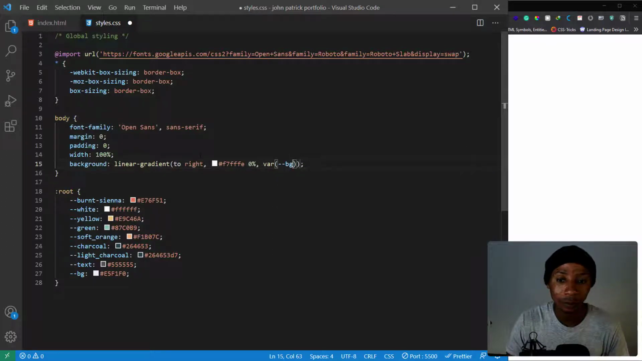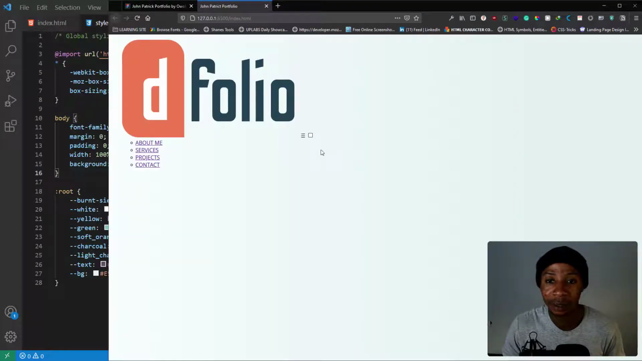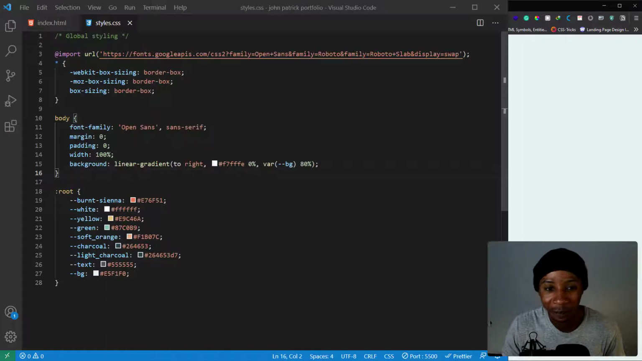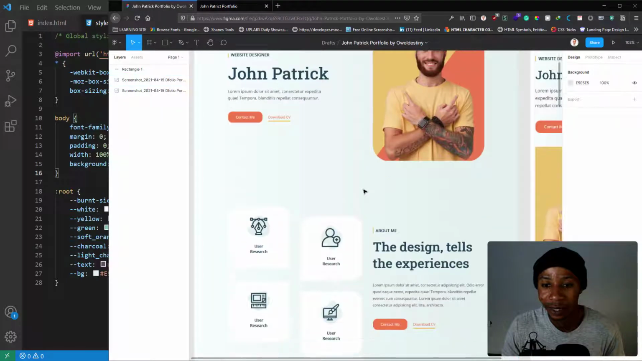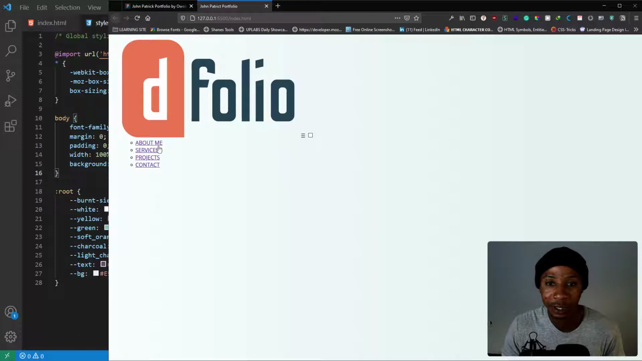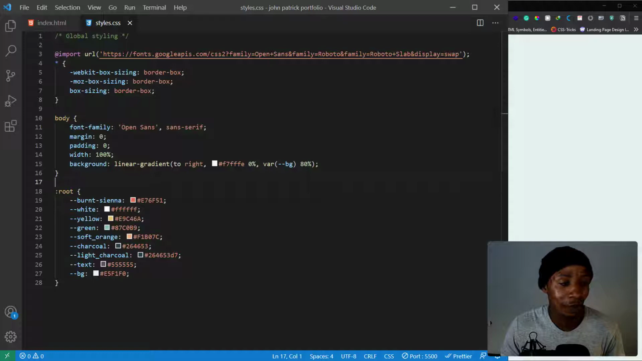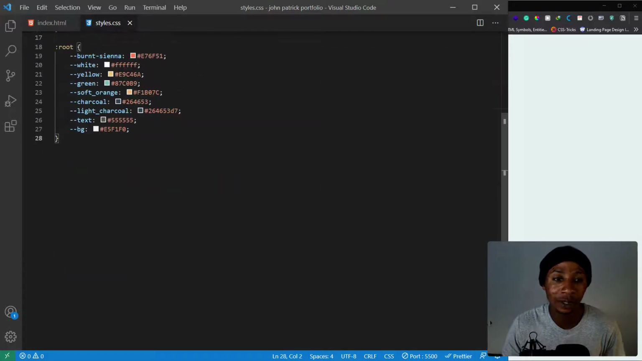So right here, that's the BG, it will be 80% of the gradient. So let's see, can we see the difference right now? Okay, not much. There's not a lot of difference, so you can't really see it, but the difference is there. This is kind of light, while the white part is kind of dark, as you can see, guys.